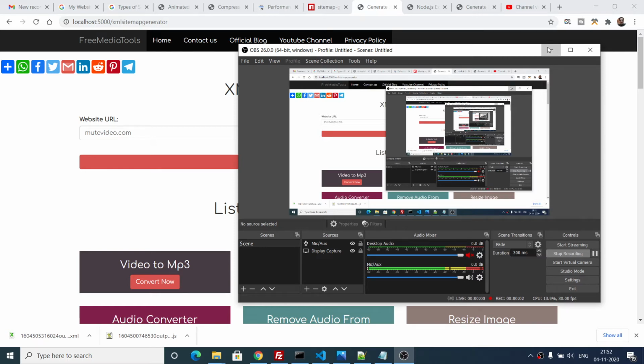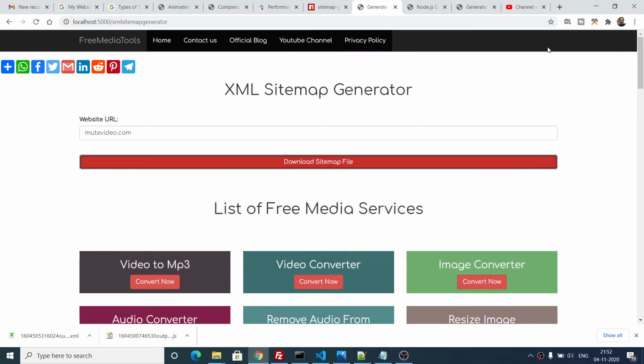Hello friends, today in this tutorial I will be showing you how to make an XML sitemap generator online tool website using Node.js and Express. You can see that I have deployed this online tool on my website freemediatools.com. So you are seeing the live demo. I have given the link to this demo in the video description. You can just go to the live demo and check it.